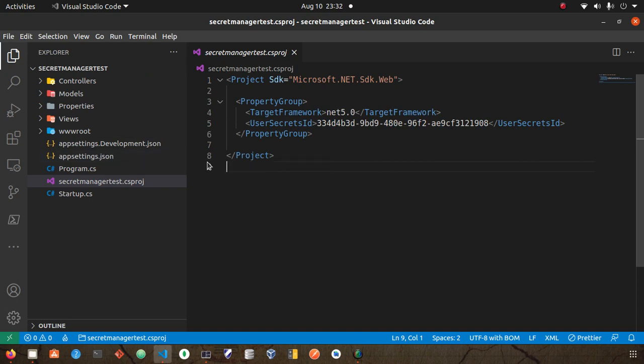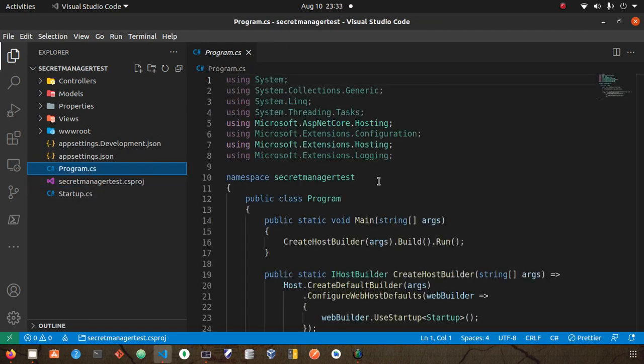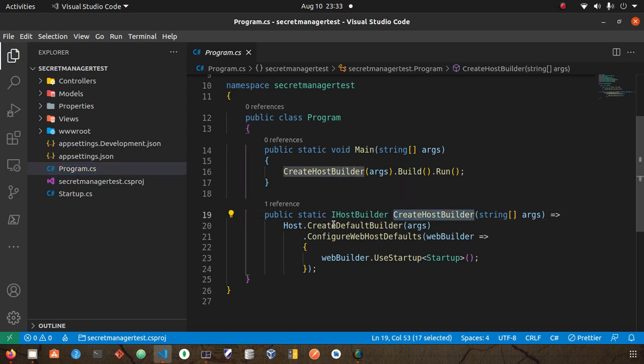So the next phase is how to access a secret which is created using our Secret Manager. There are two parts. One is registering the user secret configuration source, and the other is reading the secret via configuration APIs. So how about the registration? For registering this secret configuration, it's a default mechanism associated with the .NET Core project. If we open Program.cs, in the CreateHostBuilder method we can see the Host.CreateDefaultBuilder method.